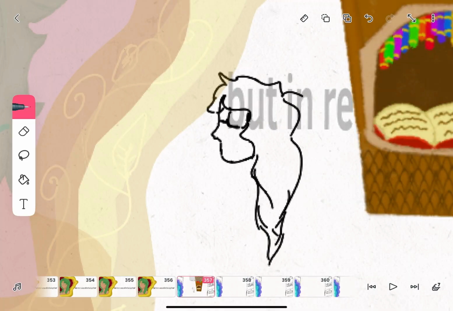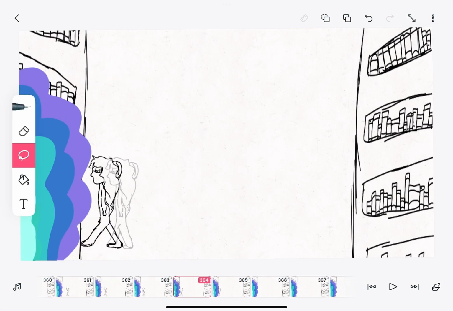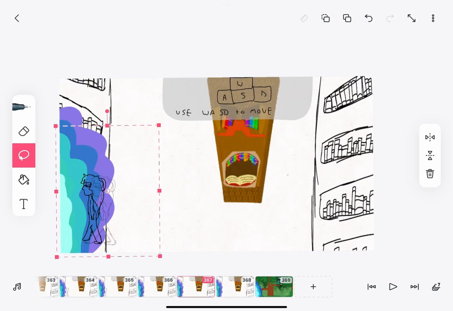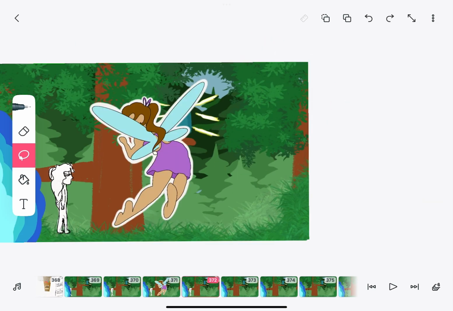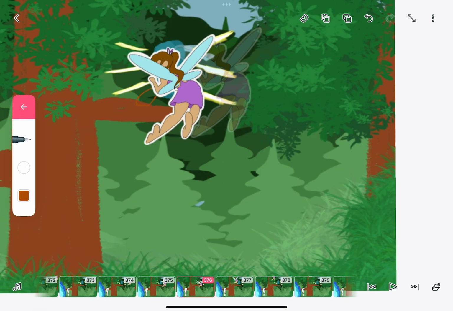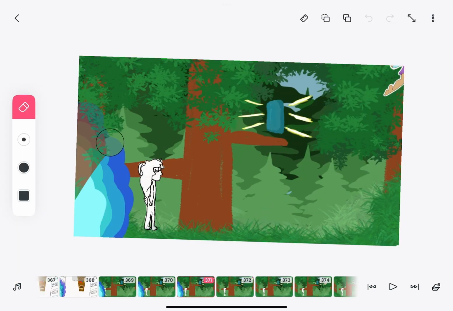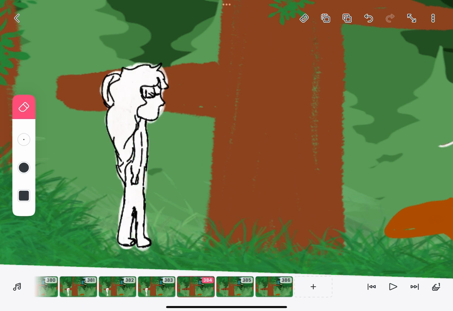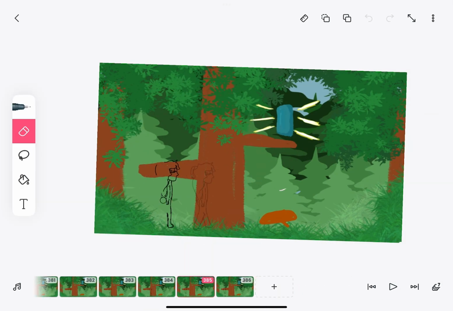I then created the main character walking again in a new walk cycle and copy and pasted him in different places in the frames so that it created the illusion of him walking. I then added in a picture of the fairy that I had already drawn, and every frame changed her position to make it look like she was flying across and breaking a branch off the tree for the player to walk over and jump on top of.